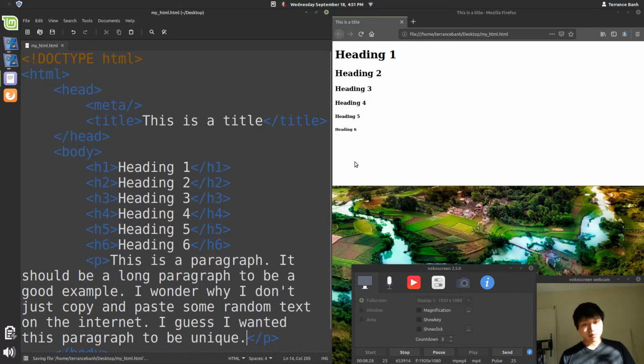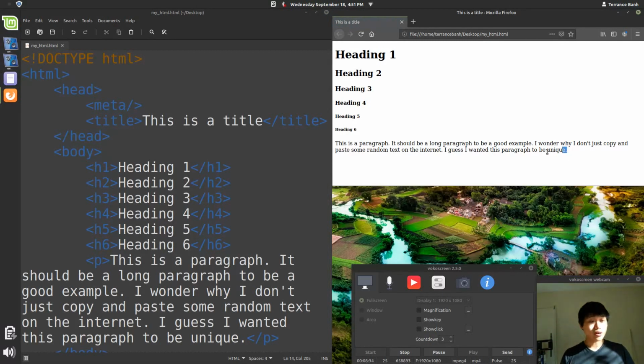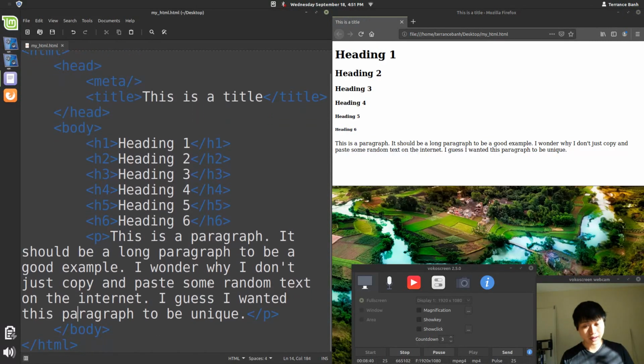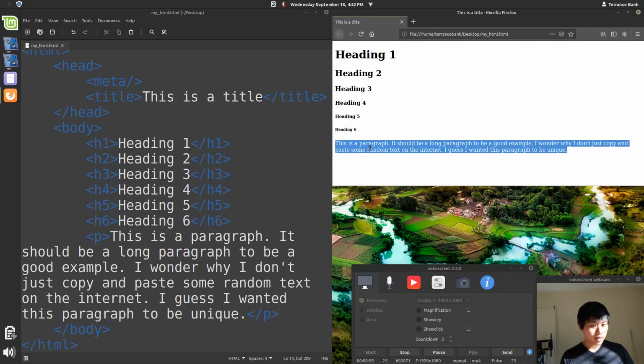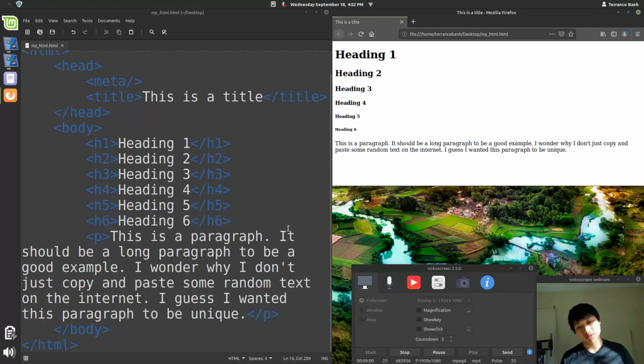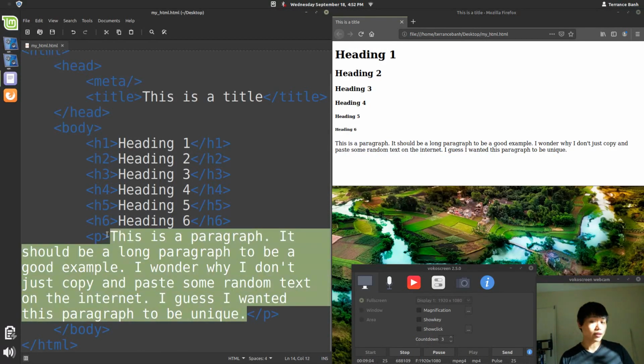Alright, so that's the paragraph. Let's see what happens when we render it. So this is how it looks on the web page. Pretty self-explanatory there. Now if I can grab your attention to this text here, you'll notice that every word has a space in between, and rightfully so, because that's how I formatted it in my document.